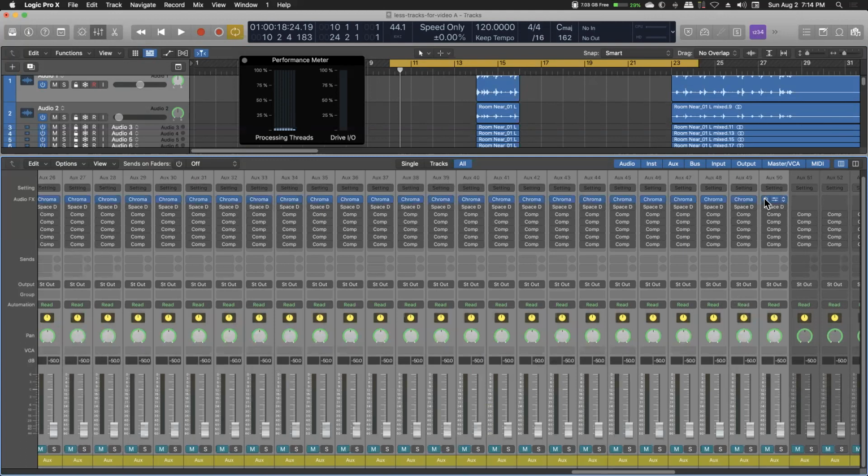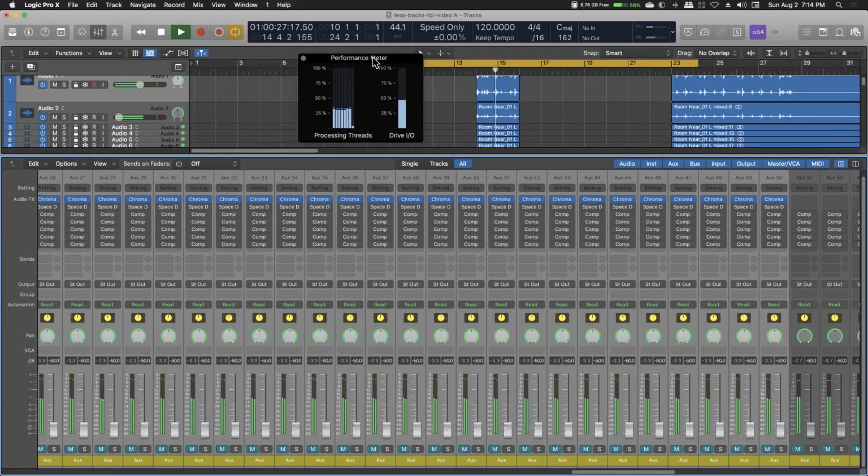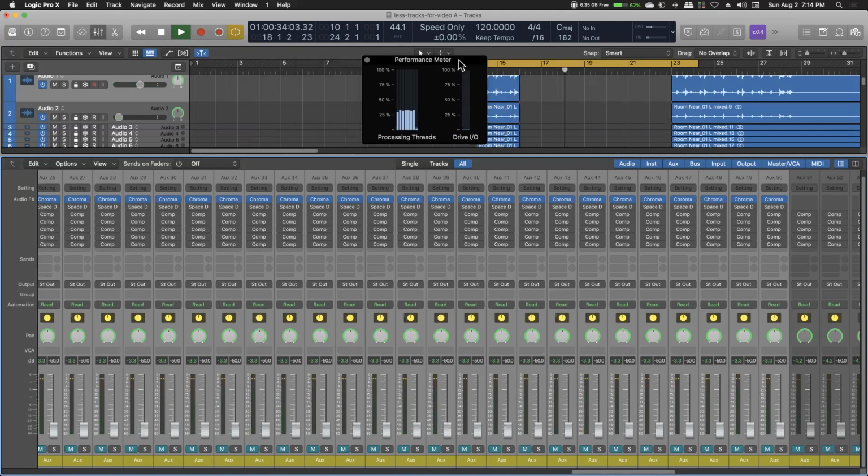So if we add Chroma to like 50 tracks, so we got 50 Chromas. Like someone would ever use 50 Chromas, they wouldn't, but it's a good test. Okay, you would hope this would stop at some point and free up my CPU. Please free up my CPU. Nope, it won't do it.